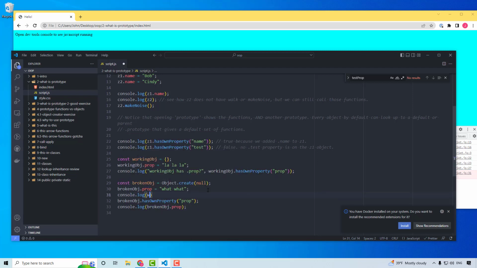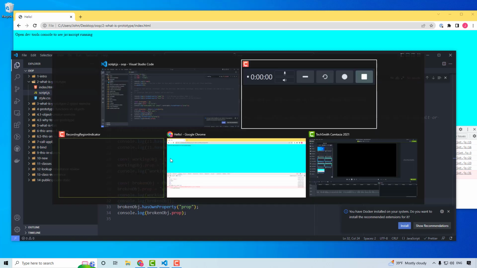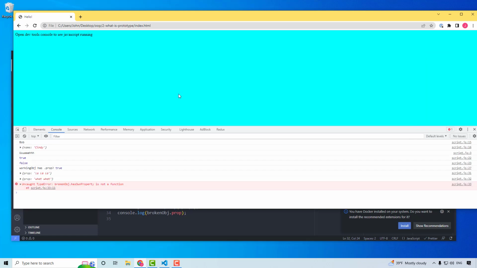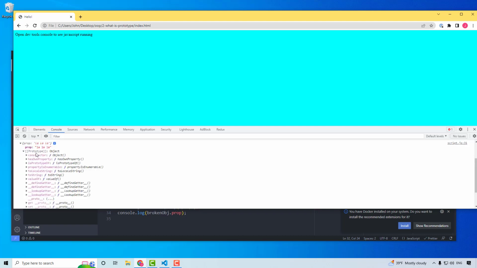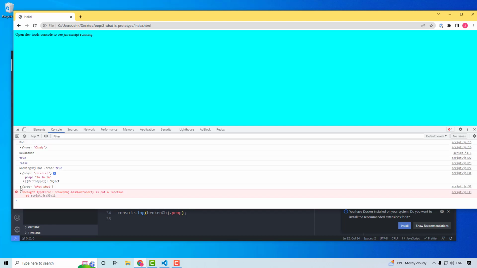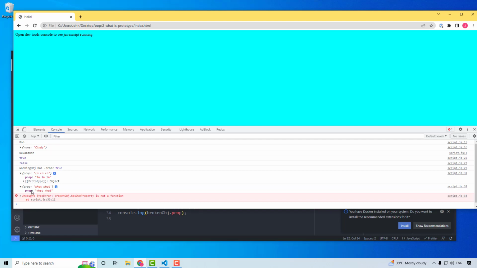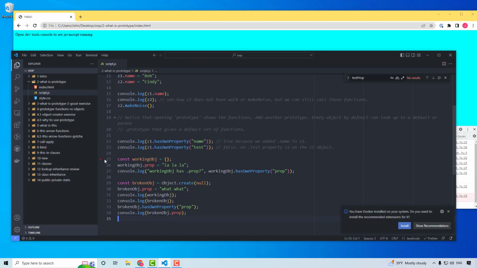So console.log working obj, console.log broken obj, save, and we'll refresh. Okay, so we can see this working obj has a prototype object that we can look up to for the hasOwn property. But if we look at this broken obj, it has nothing, because again, we've done the create with null on the broken obj. So that is everything in this file.